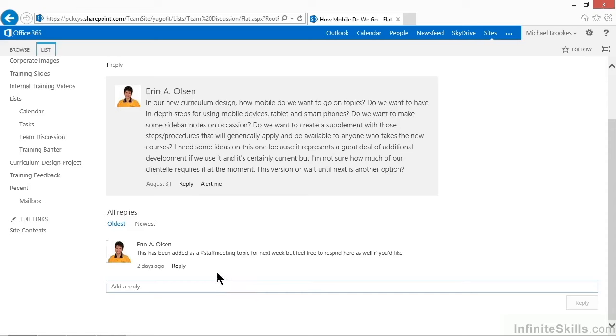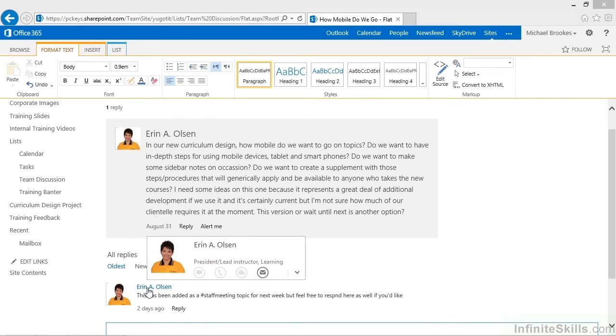If you want to reply, you have two options. You can either click or tap the link to reply, and let me give you a hint, make sure you're replying to the appropriate part of the conversation. In other words, clicking here is replying to Erin's second post. Clicking up here would be replying to her initial post. You can also simply click or tap where it says Add a Reply, and that basically does the same thing.